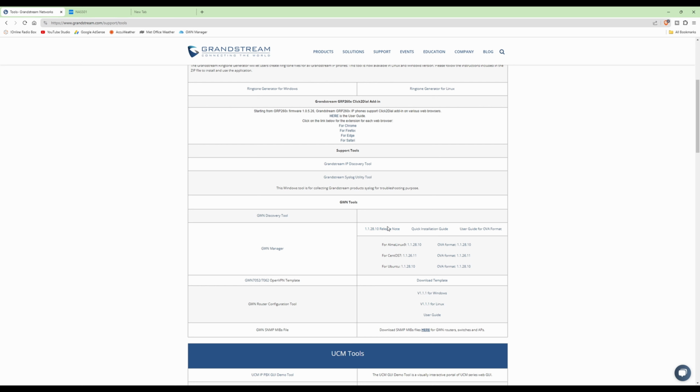They provide full documentation for running GWN Manager on Alma Linux version 9, CentOS 7, and also for Ubuntu. For each of those Linux versions, they provide OVA format files, which contain not only the operating system, but also the actual Grandstream GWN Manager files. In this video, I'm going to be choosing the Ubuntu one because it's a popular Linux operating system.